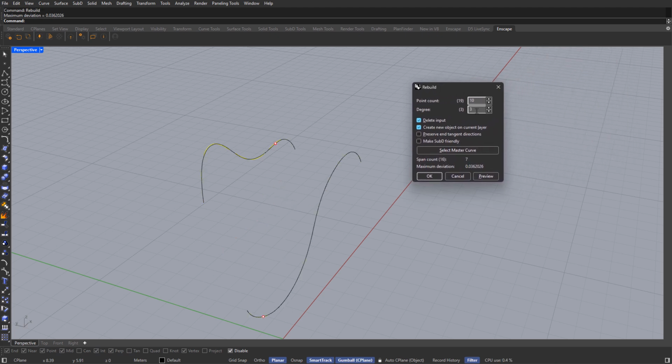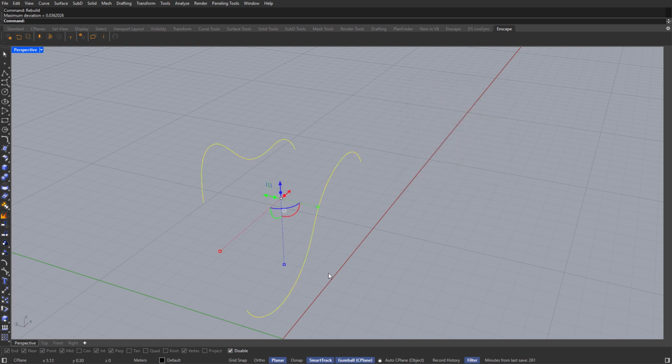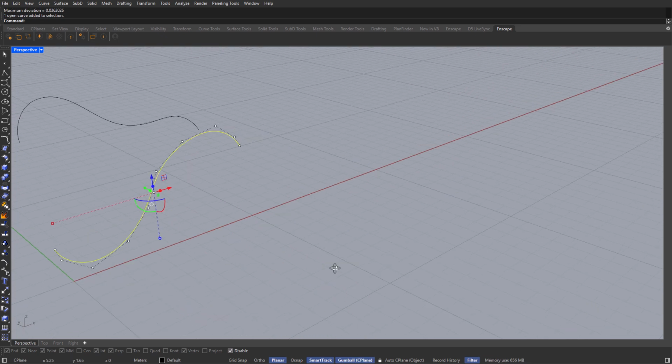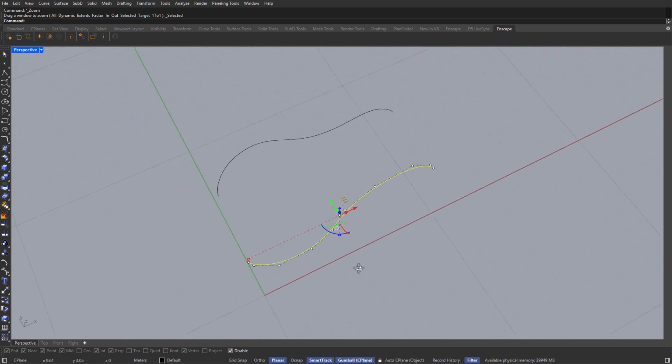Now, the point count right now is at 19, which is a little bit too much. So I'll suggest to go all the way down to 10. Having less control points actually makes our lives a lot easier. And make sure that the degree level is set as 3. Let's click on OK. And if I select them, you'll see that I have way less control points, which is great.